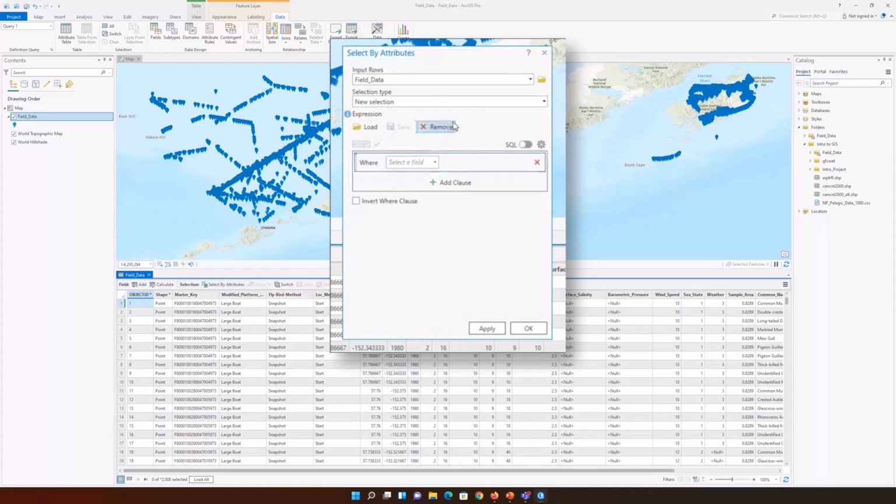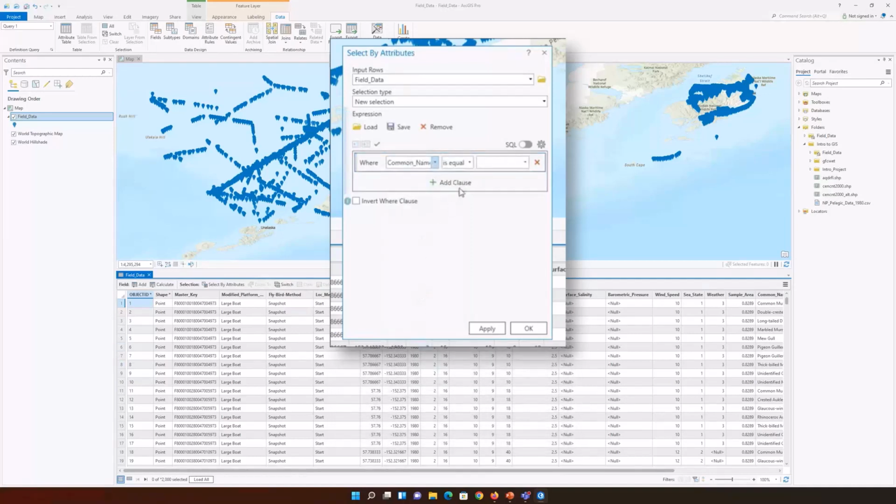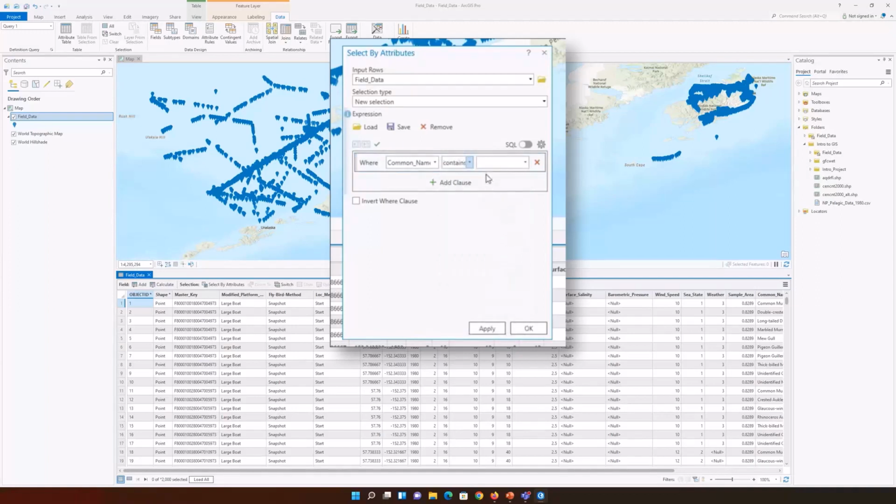You now need to construct an expression consisting of three parts: the data field to be referenced, the criterion to be used, and the value applied by the criterion. The first of these, the data field, will be the common name. Our criterion contains the text, which will be applied to the word seal. In other words, this expression will look for records containing the word seal in the common name field. Click on Apply, followed by OK.